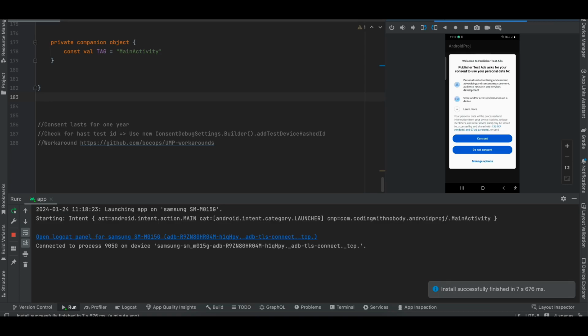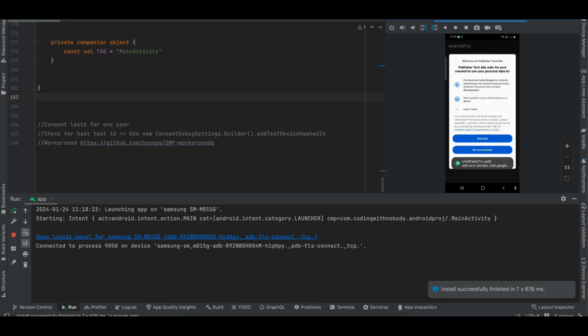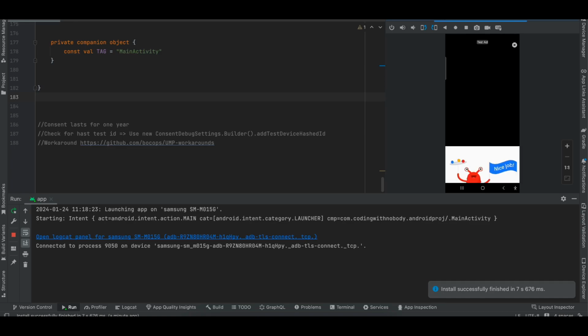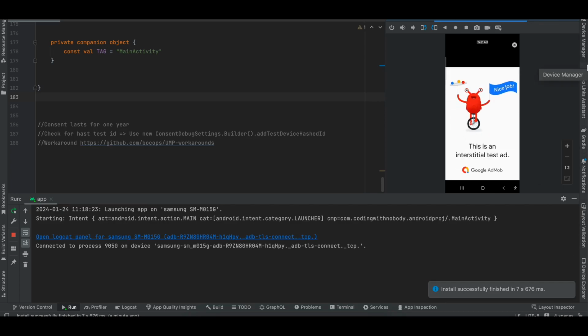Now again I will click on do not consent, and click on show ad. Same thing again. Now I will click on show consent again, and this time I will click on the consent button. Again the ad takes some time to load because the consent form was just accepted. Now if I click on show ad, here you can see the ad was loaded. So that's how the process is.